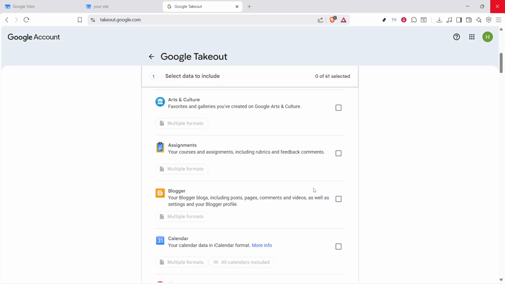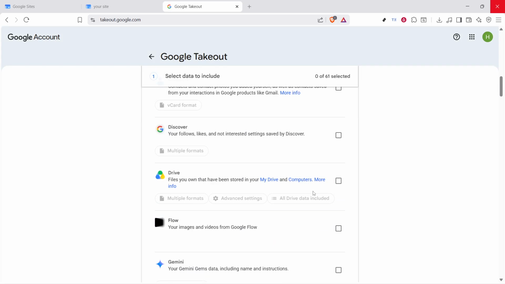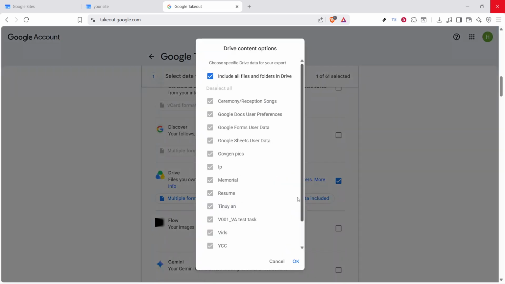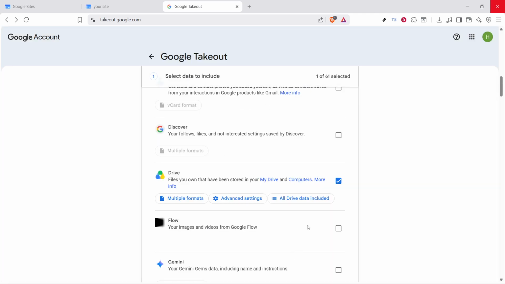Google Sites content is commonly tied to Google Drive data, so this is the service you'll want to include for the export. After that, click on All Drive Data Included. This opens the options for what part of your Drive data will be exported. Review the selection shown there, then click OK to confirm and return to the main export page. This step is important because it verifies what Drive content will be part of the download.